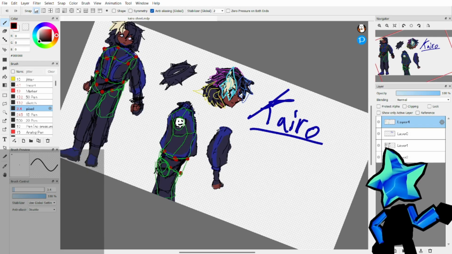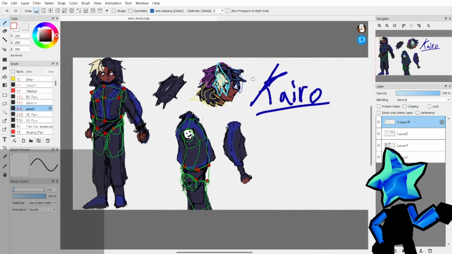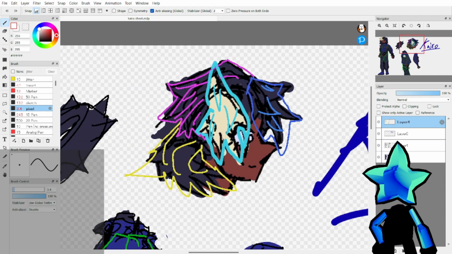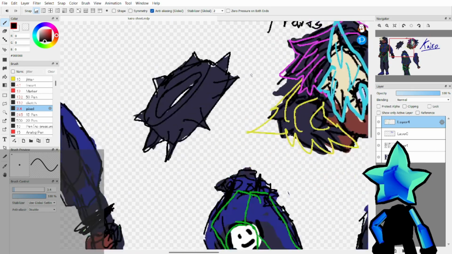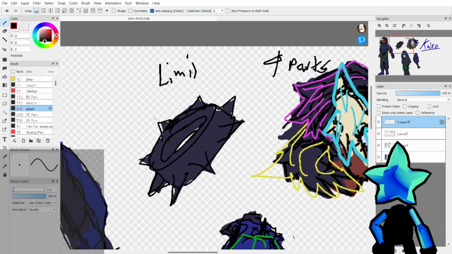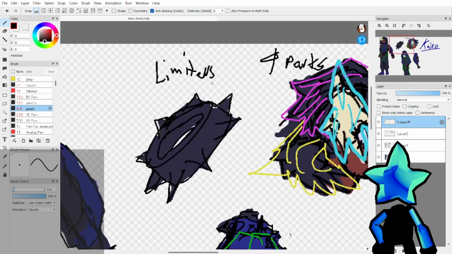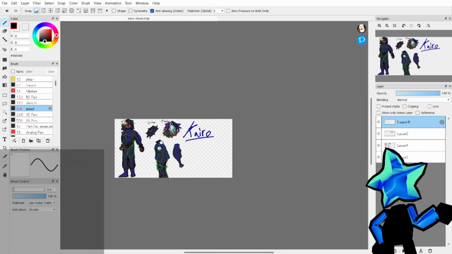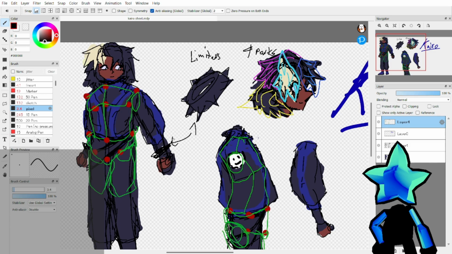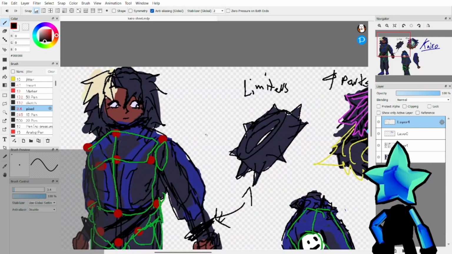So one thing that I did that's new to this file is I segmented the hair so we can see how the hair is supposed to be modeled. It has four parts to it. I'm just gonna write that here. Four parts. And this is a part of the story that he has. They're called limiters. One on his neck, two on his feet, and then two on his arms as well. You can see them here.